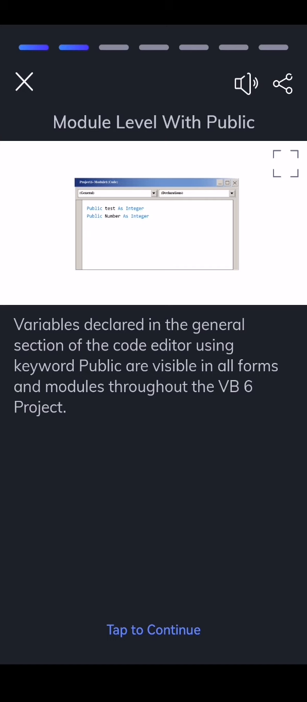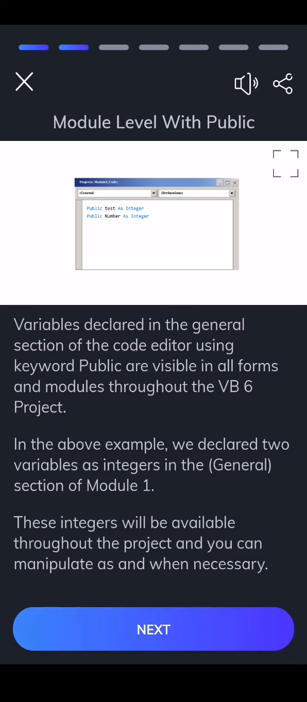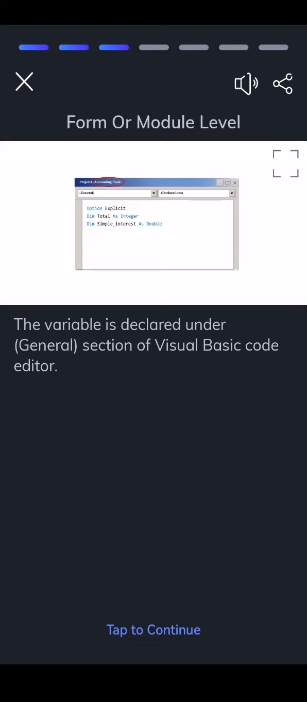Variables declared in the general section of the code editor using the keyword Public are visible in all forms and modules throughout the VB6 project. In the above example, we declare 2 variables as integers in the general section of Module 1. These integers will be available throughout the project and you can manipulate them as and when necessary. The variable is declared under the General section of the Visual Basic Code Editor.